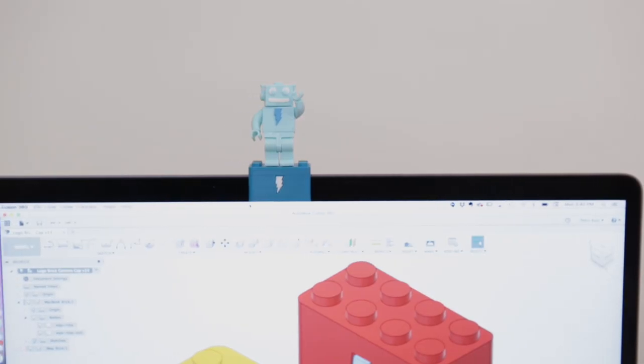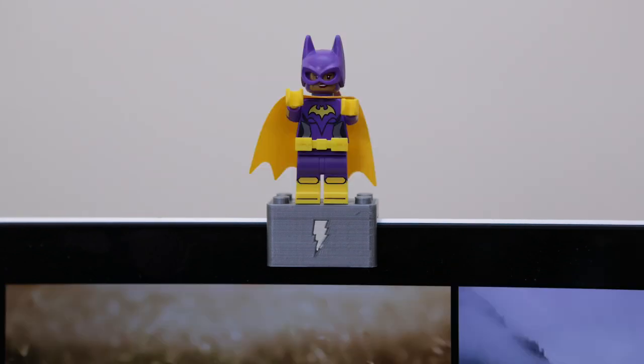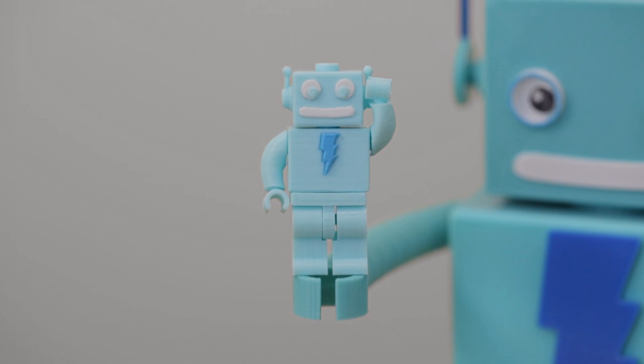So whether you want a full cast of minifigs or just a singleton, you can easily swap them out to match your mood or fit the season. And if you want more Adabot, we also have a large size model you can download and 3D print.